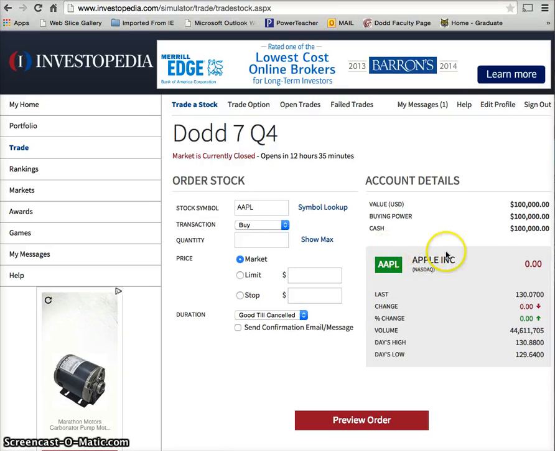Since we see that, this is the day's change. The market's closed. Again, it's only open 9:30 to 4, Monday through Friday. The price that you care about is last. This is the price that you'll pay. So it's $130.07.